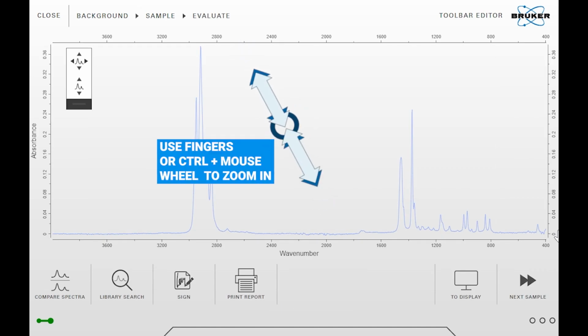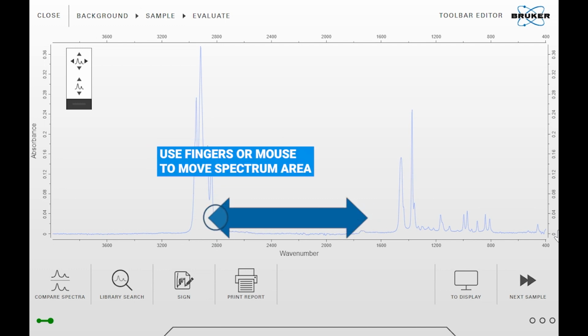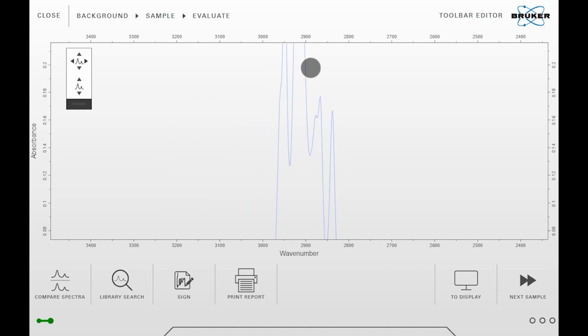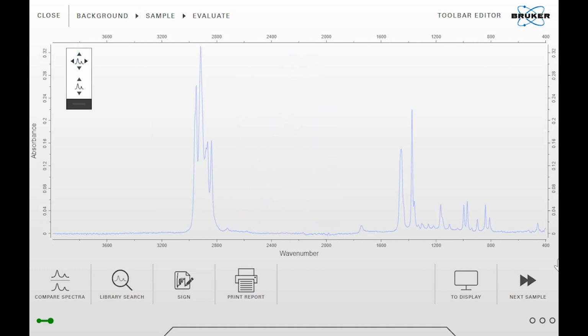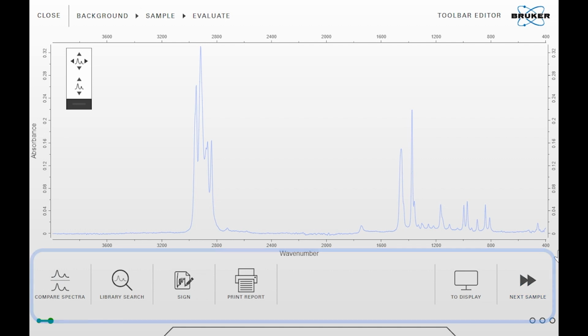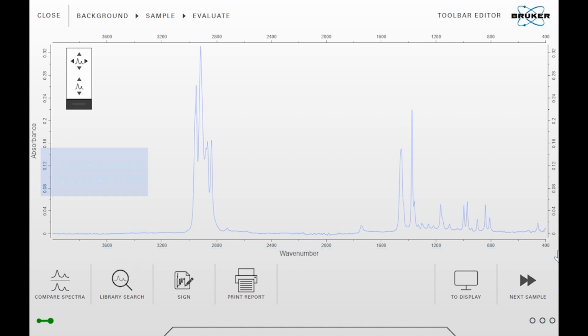After the measurement, you can see the result spectrum. You can use your fingers or Control key plus mouse wheel to zoom in. At the bottom you can see the toolbar with different functions. Many of these function buttons will offer additional options when a long touch is performed.